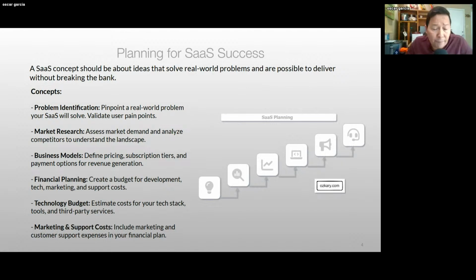And then you've got to do some financial planning, right? So you have to create a budget for development, for the technology that's going to be used, for marketing, and for support costs. These are key. This is very important, right? Marketing, because it's not just the technology that we need to think about. We need to think about how we are going to market this, how we are going to put this out there so consumers can find it and see what they can take advantage of, right?